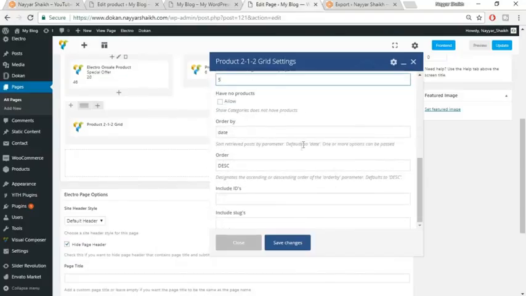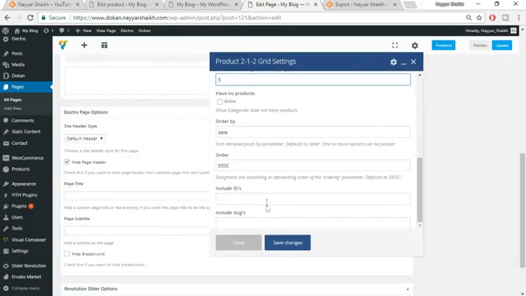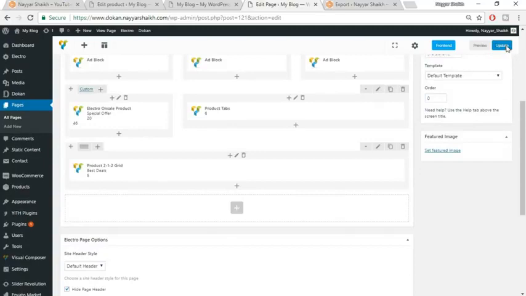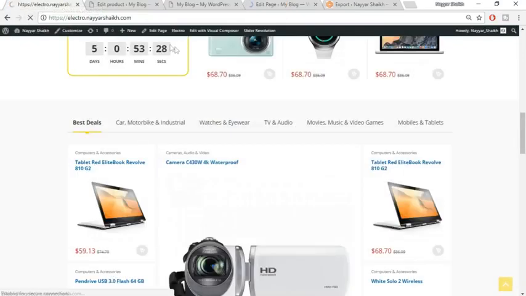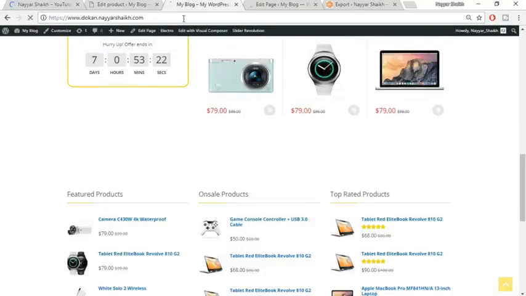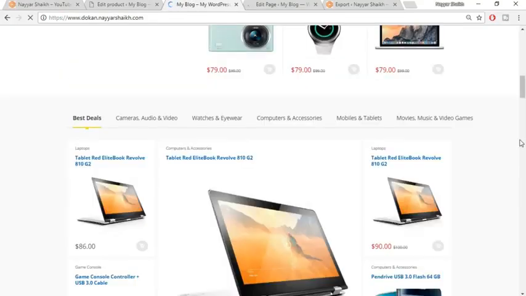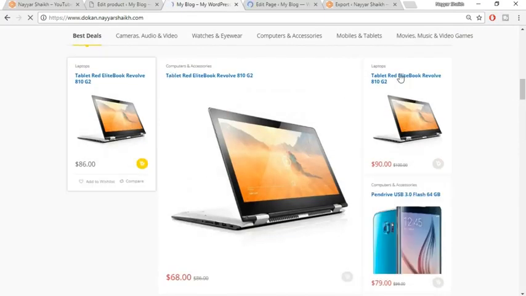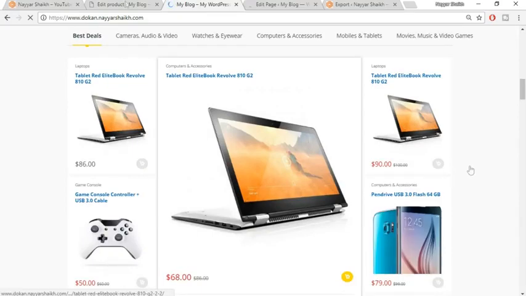You can order it by different criteria. Everything looks fine. Click on save changes, click on update. Now again come back to our website, refresh the website, and we should see the changes. Okay guys, as you can see, now we can see this 2 1 2 section also.